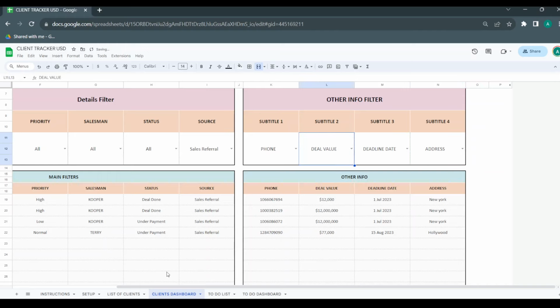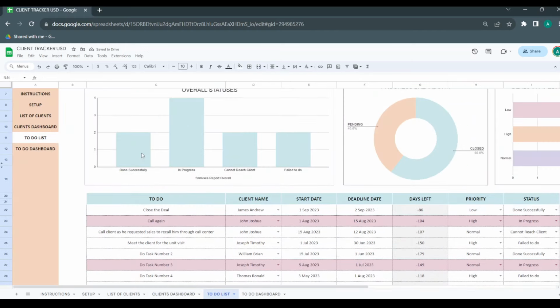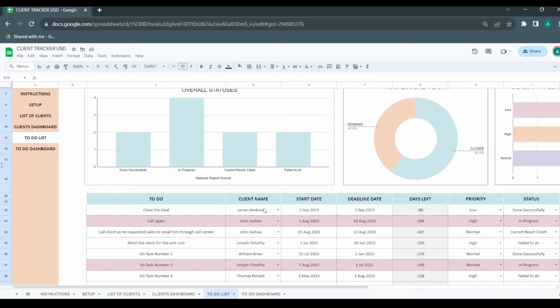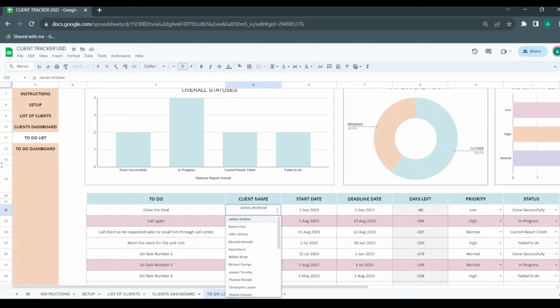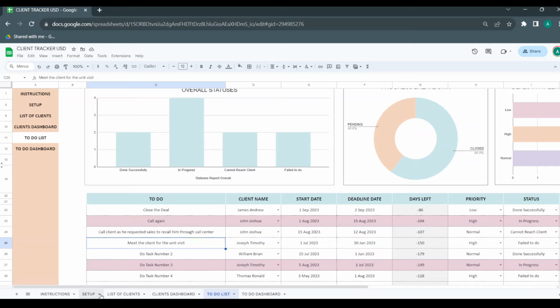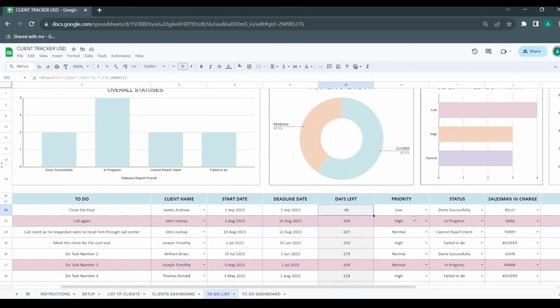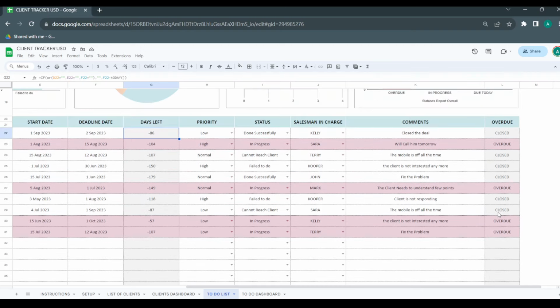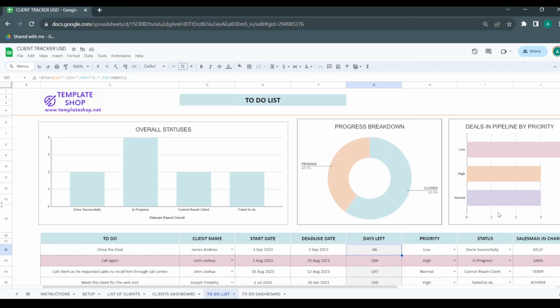Okay. Next, the to-do list. Very simple, the same as the client dashboard. You drop in here the to-do tasks, set the start date, set the deadline, state the client name here. It's a drop-down list, of course, from the list before in the list of clients. Set the start date and the deadline as I told you, and then the sheet will calculate the days left. You set the priority and update the status, whether it is you or the salesman in charge. He's going to update the status and write comments if any, and then this column will be populated automatically. Very interesting report on the top.